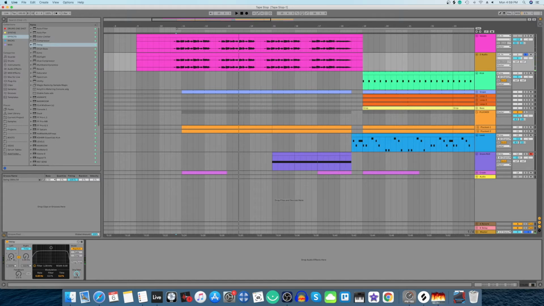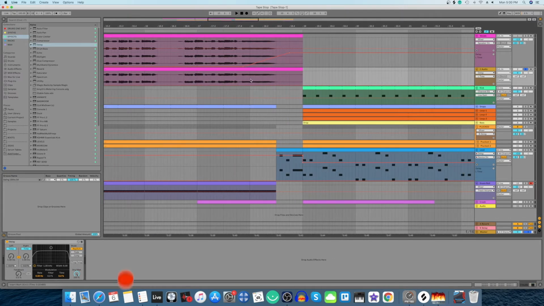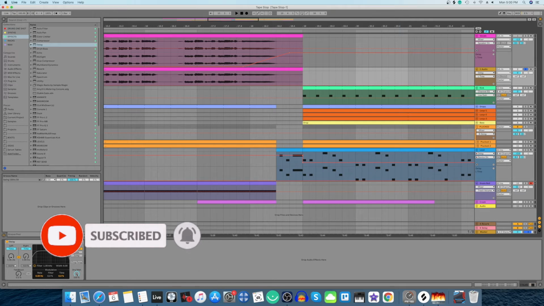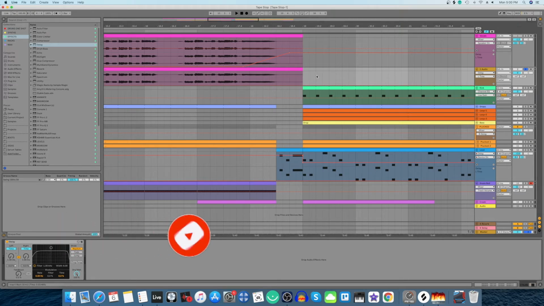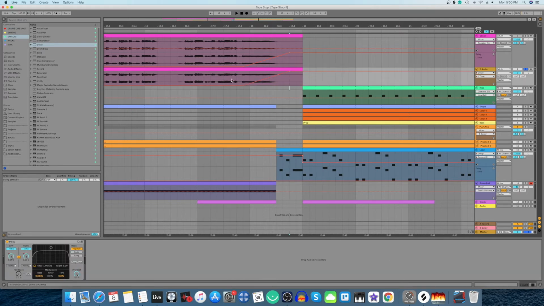Now what you need to do is automate this. So go into the automation mode by clicking A. And let's automate this. Let's click on the time and the track will show us what we need to automate, and then we're going to put this up, and now let's hear it. I feel.